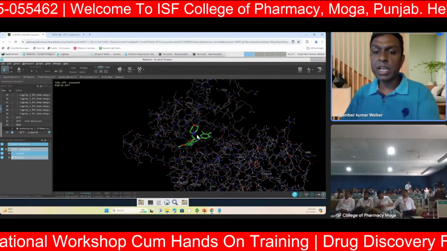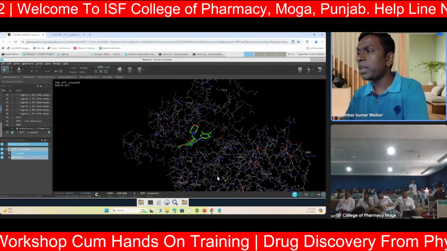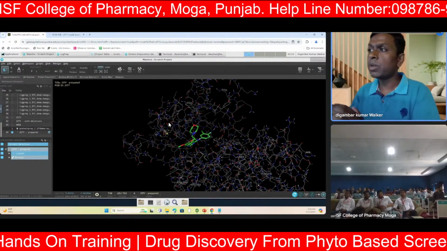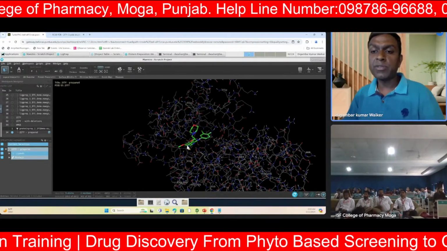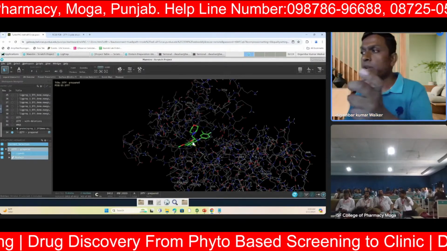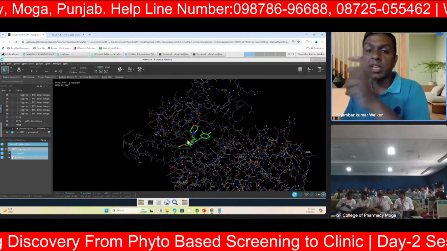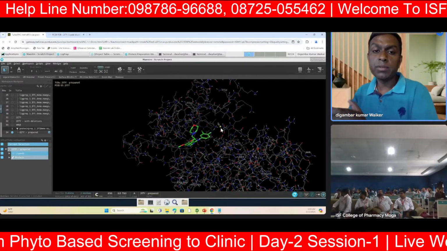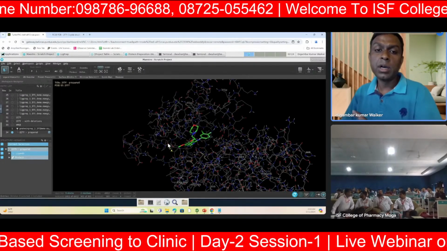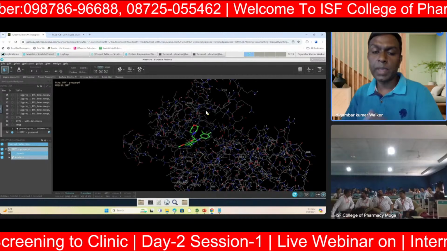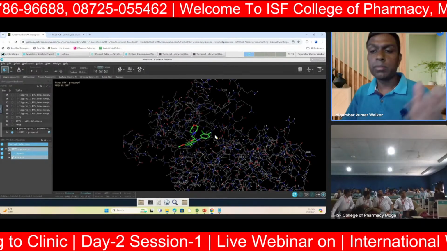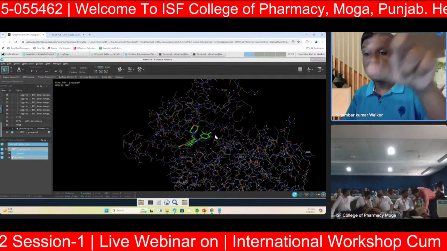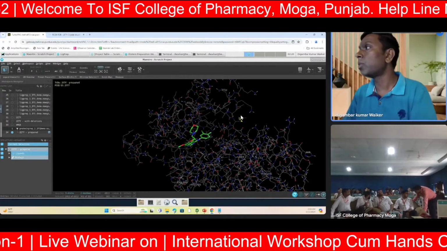If we dock our ligand molecule, it can go and bind anywhere in the protein. Just to avoid that, we are selecting this particular area so that whenever we do docking, our molecule will go and bind with this particular area only, not anywhere else. So now we will generate a box around this ligand, so that the new ligands will bind with this particular pocket.